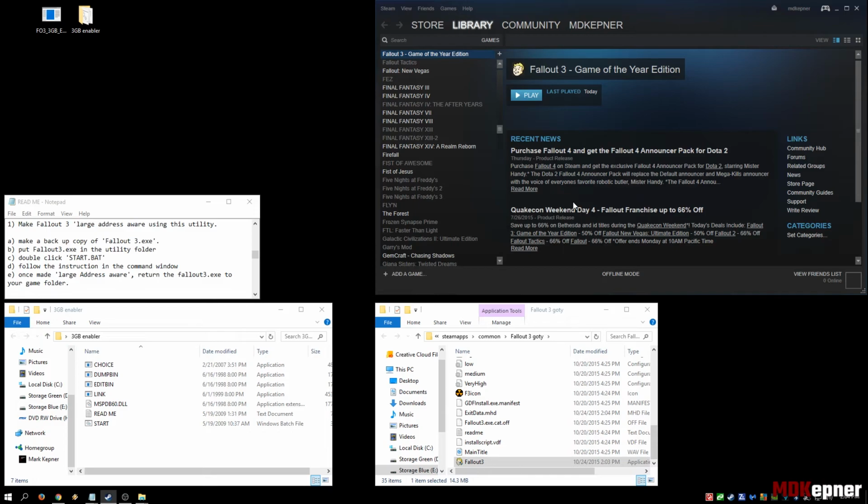Like I said, this should resolve some crashing and performance issues, especially when you're using larger texture packs and mods. This is also going to increase the performance of the game just because you're able to access more memory on your system.